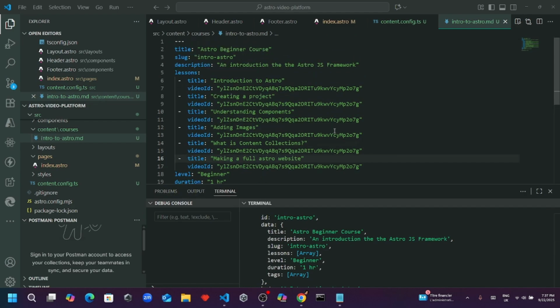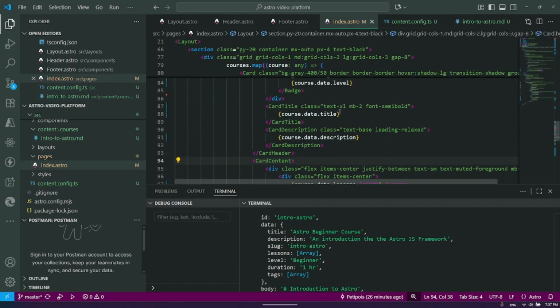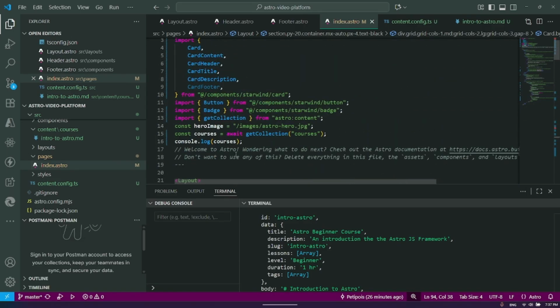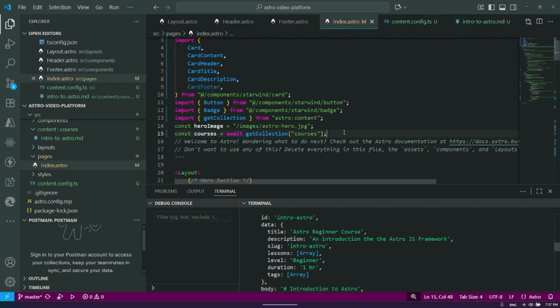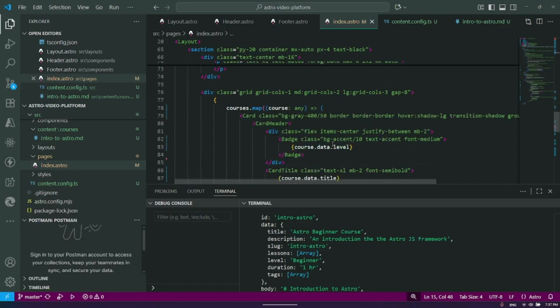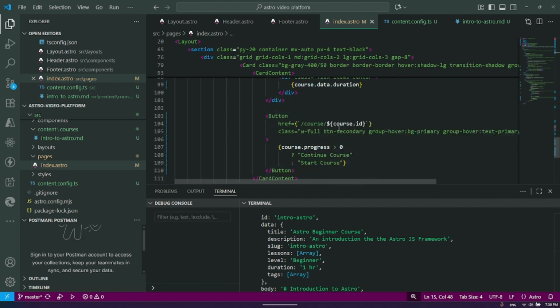Okay, so we make sure that when we add, we await the content collection. We should now be getting back the title, etc. But make sure you say data, course.data.level, title, description, lessons, etc. And the duration.